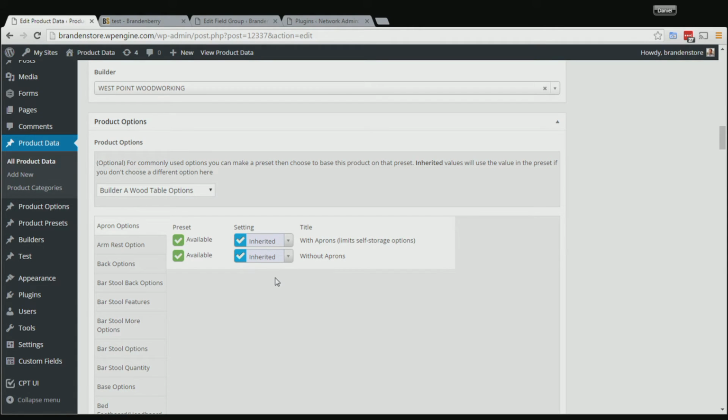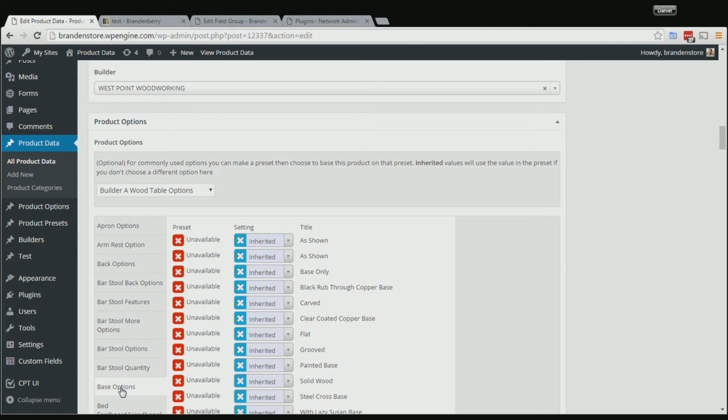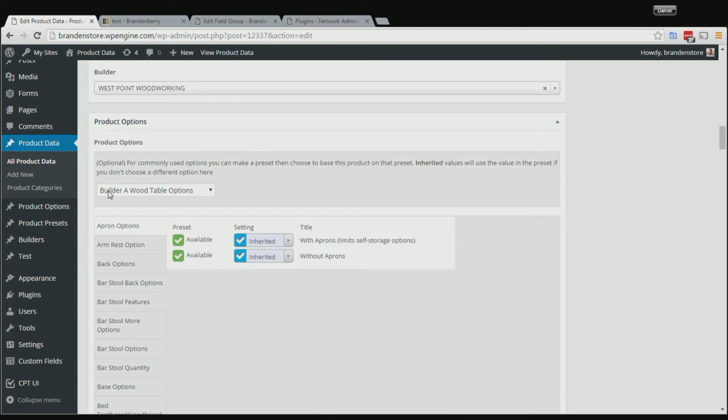All right, so the interface has changed a little bit. If I go into one that we didn't deal with, like this base options, what this is telling me is that the builder A wood table options, given the value in the preset, are not available. And if I go to one that I did choose, for example, I turned on the apron options, it tells me that the preset wants these to be available.